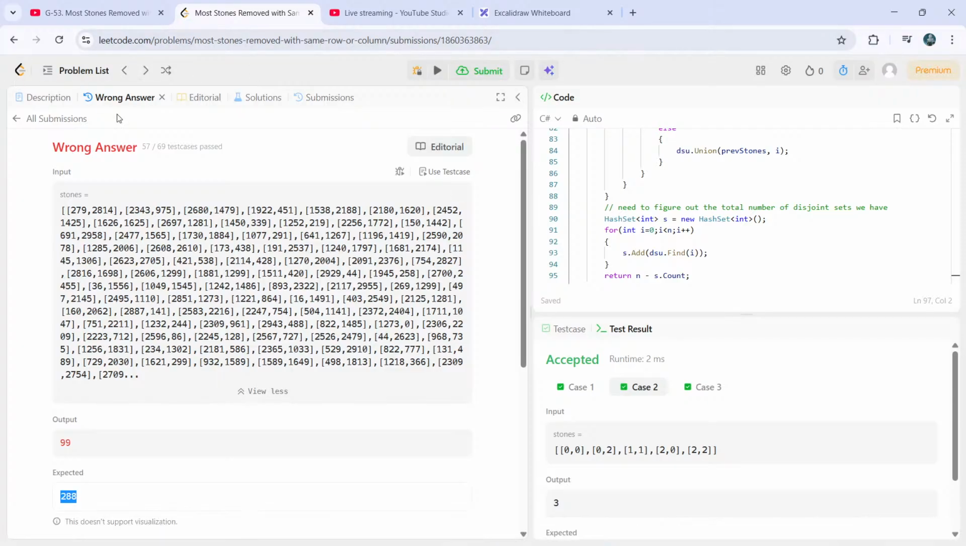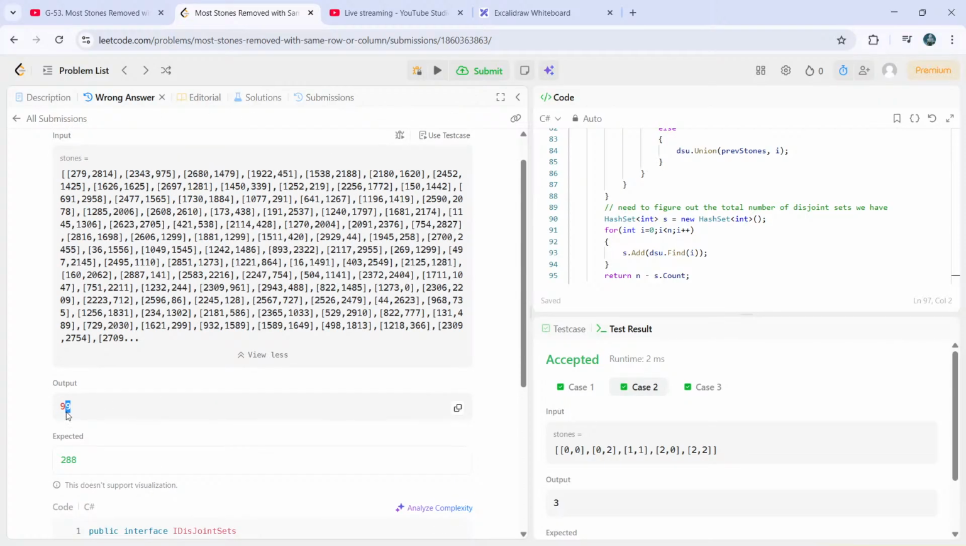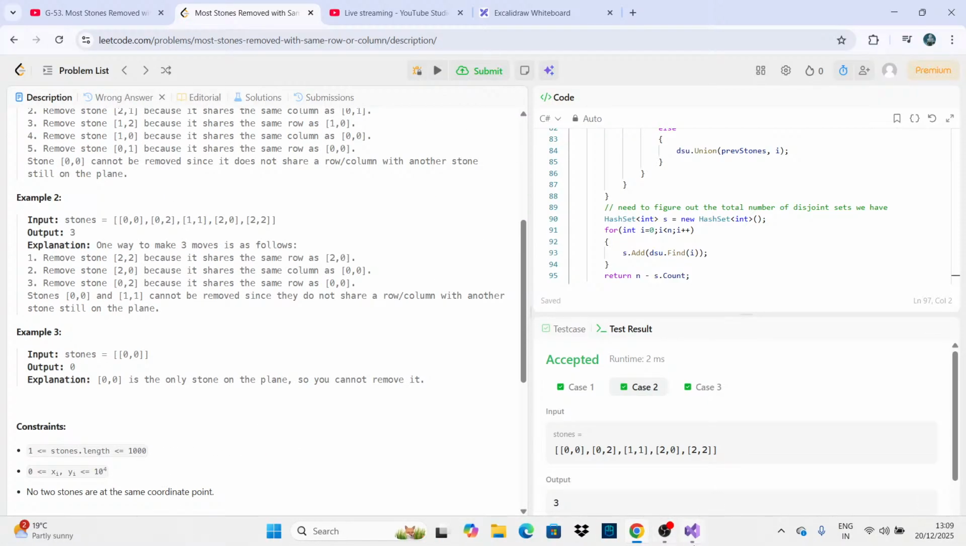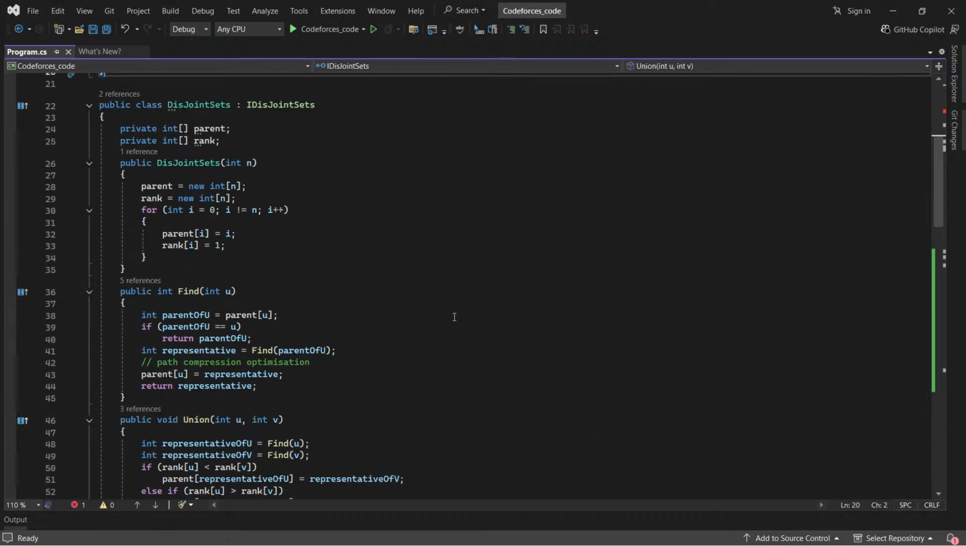So yeah, some test cases are failing. Particularly test case 57 is failing, and it's giving output as 99 where it is expecting 288. I think our logic is correct, right? There is nothing wrong in the logic.